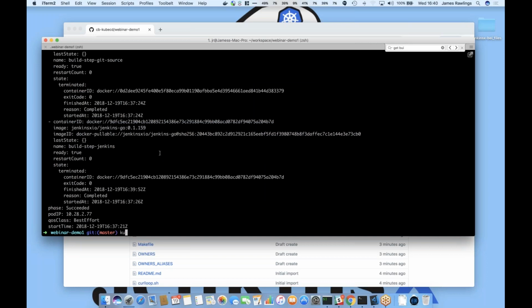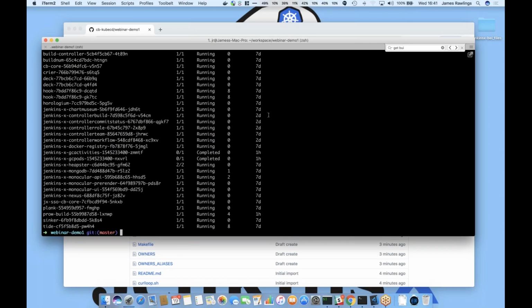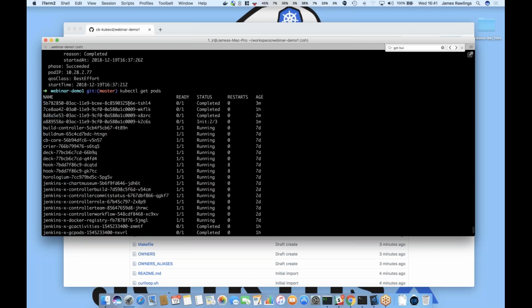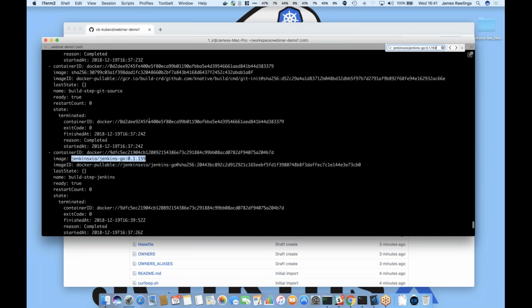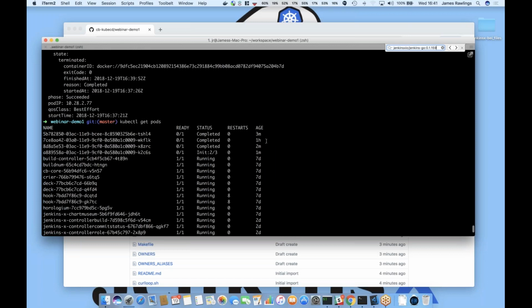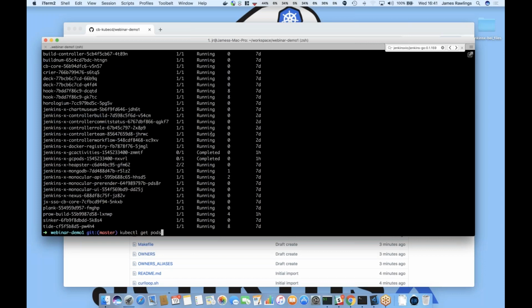If you have a little look again, kubectl pods, that build there, which was 3 minutes ago, has now completed. So that pod is actually not running anymore. We've run the build, and we've thrown it away afterwards. We've collected the logs, and we've collected the artifacts out of this pipeline as well. So we've got no reason for it to stick around anymore.